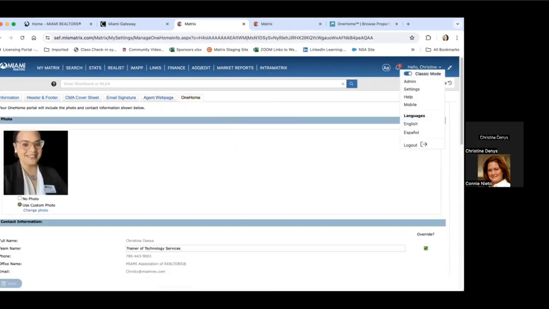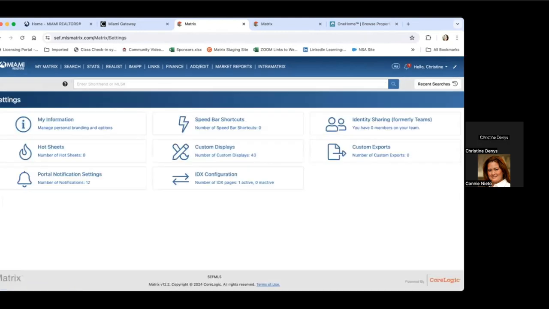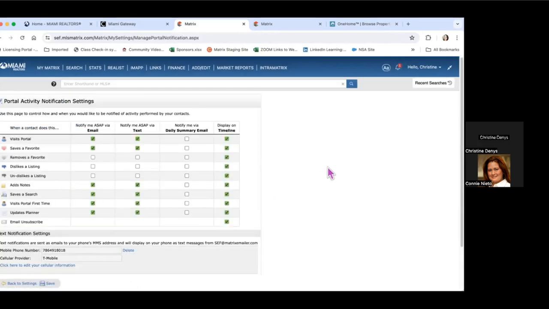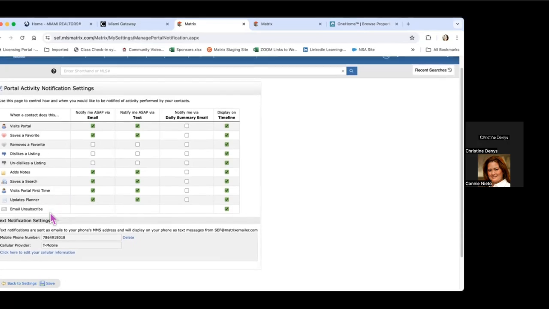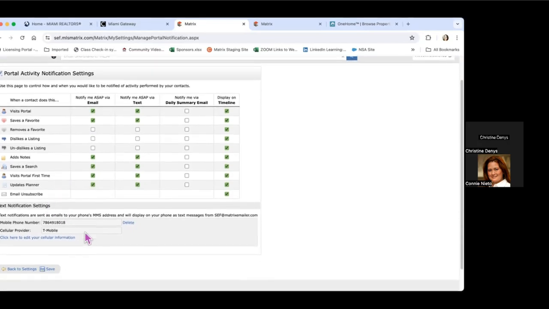Part of customizing your system includes coming back into that settings and then not only doing My Information, but clicking over to the portal notifications. And this one will make sure that you'll receive text notifications of customer activities, such as when they visit a portal, save a property, remove a favorite, dislike a property, undislike a listing, add notes, save searches, visit their portal the first time, update their planners, or unsubscribe from an email. You can add in your cell phone, your provider, and start to receive those notifications right away through email or text. Amazing.